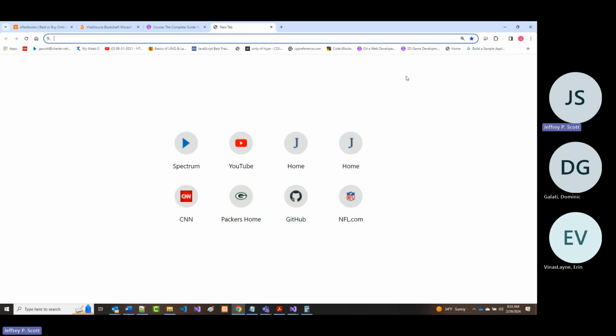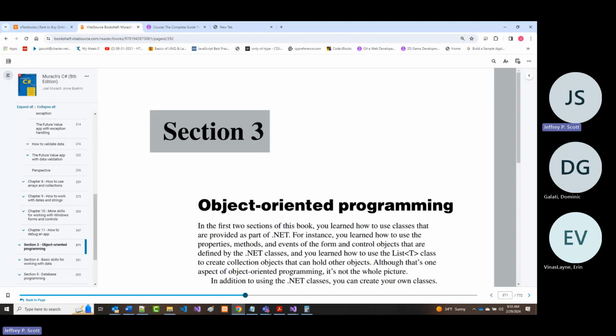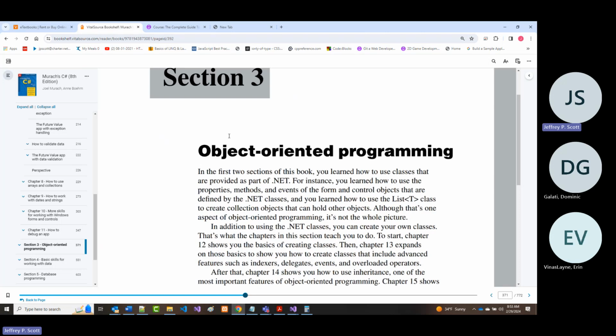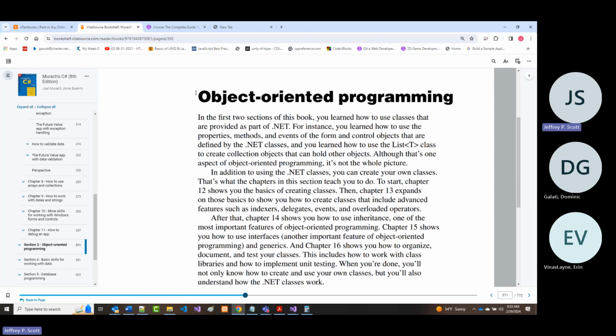We'll take a break in a few minutes, but before we do, just two things to mention. We're going to be going over chapter 12 today. This whole section, chapters 12, 13, 14, 15, and 16, is going to be on object-oriented programming. We're going to go over 12 today and spend virtually all next week on 12. Then the next week, we're going to do 13, 14, 15, and 16.